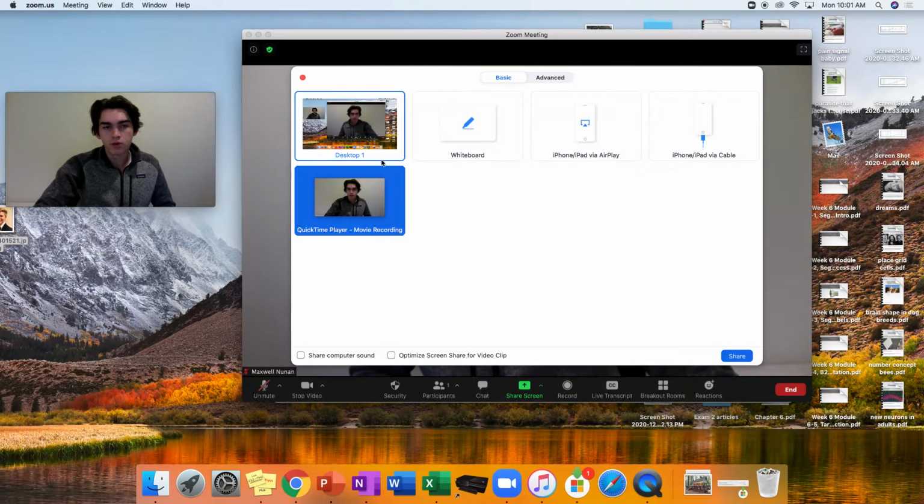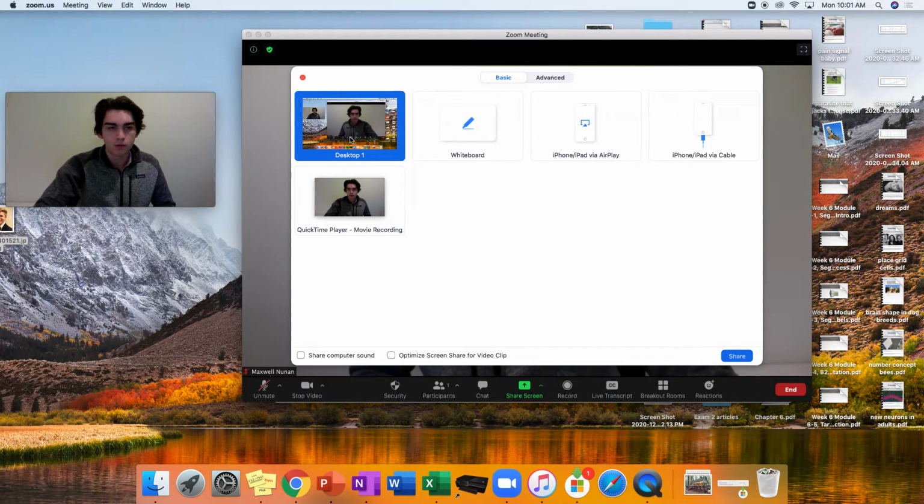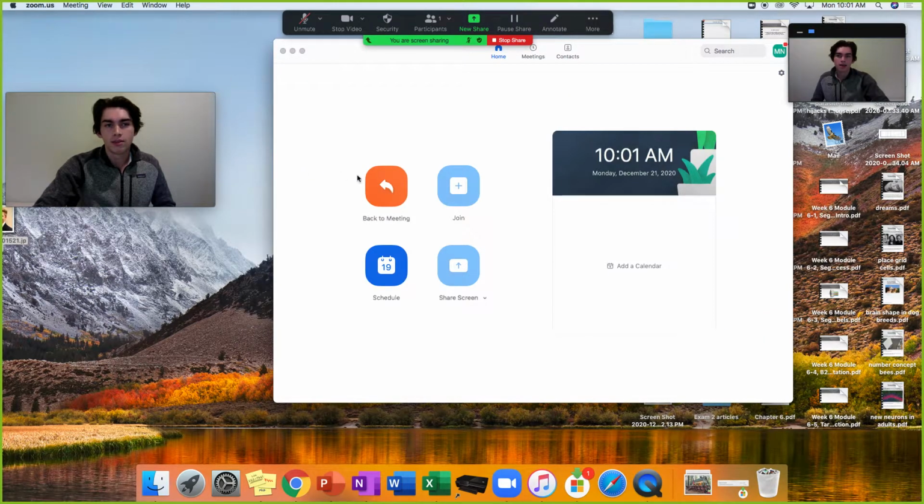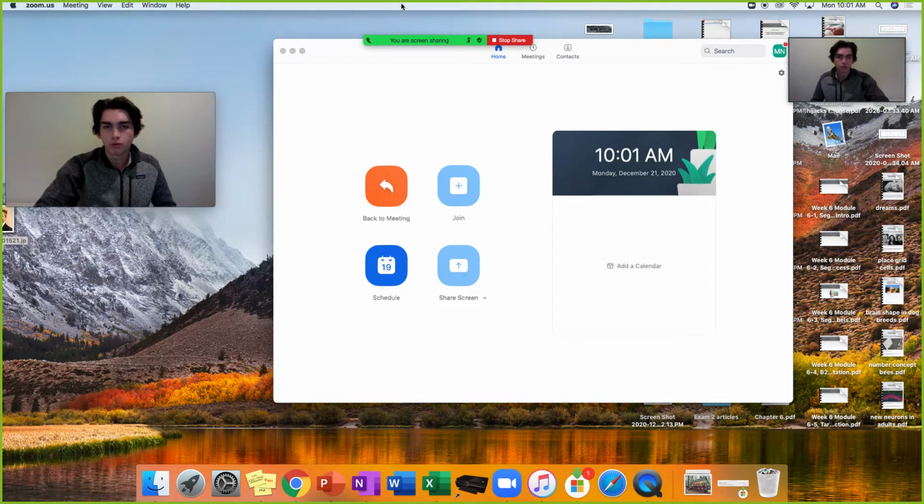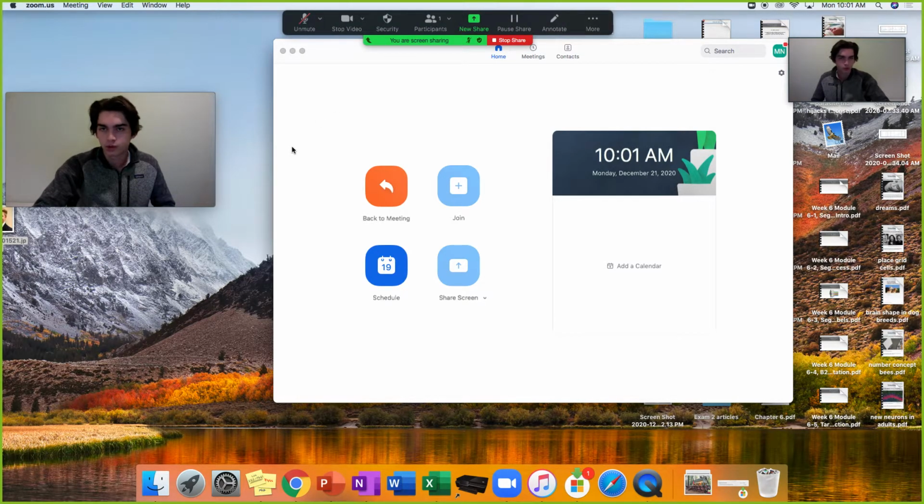Regardless of what you pick, the one that's highlighted in blue is your selection. Then you can press share like this. And then your screen will turn to this little green highlight that I hope you guys can see. The green highlight will be surrounding whichever part of your screen is being shared. In this case, I'm sharing the entire screen, so it'll be a green highlight around everything.